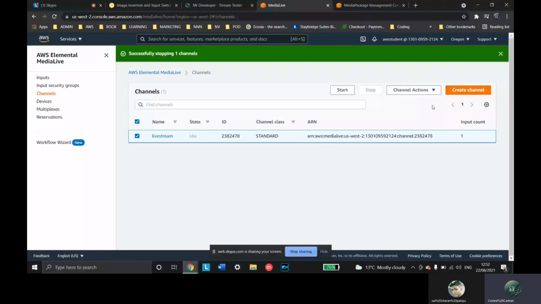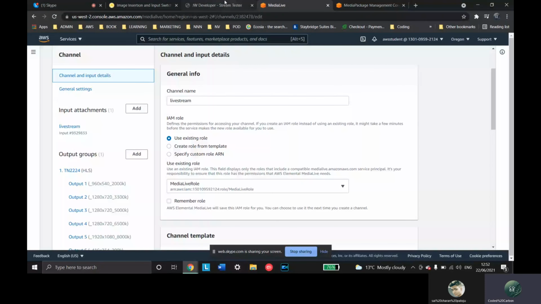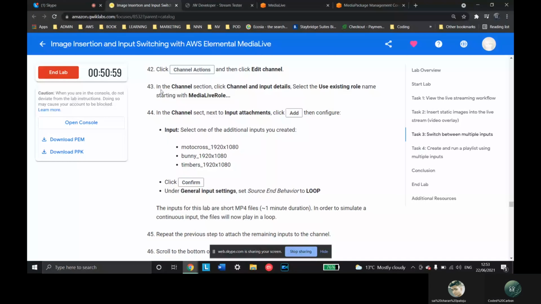It says I believe we're going to use the existing role name starting with MediaLive role. We got that here? Yes, and there's the role. Awesome. In the channel section, next attachments, click add, then configure.